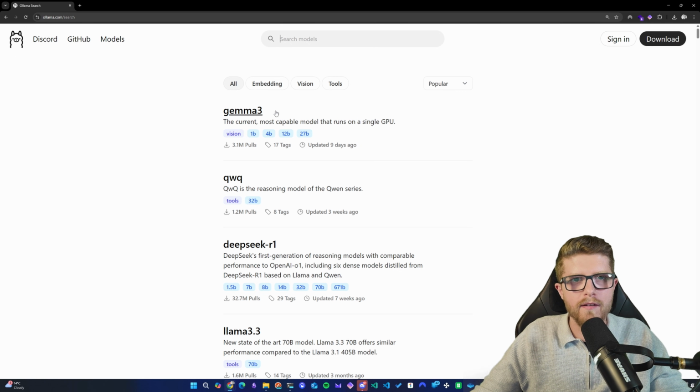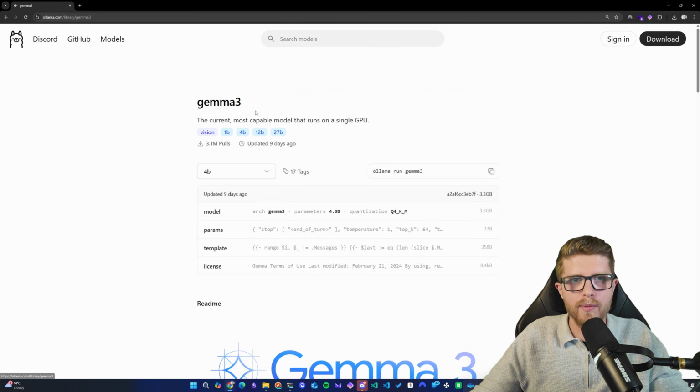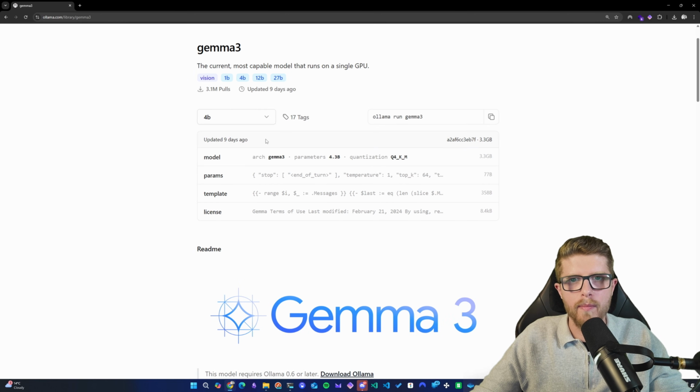You will notice that there are a few different options here: tools, embedding, and vision. These are different capabilities for the model. So if you want the model to be able to handle images, you're going to need one that has vision. If you want it to start running functions, you're going to need tools. But for this example, we're just going to go into this top model.